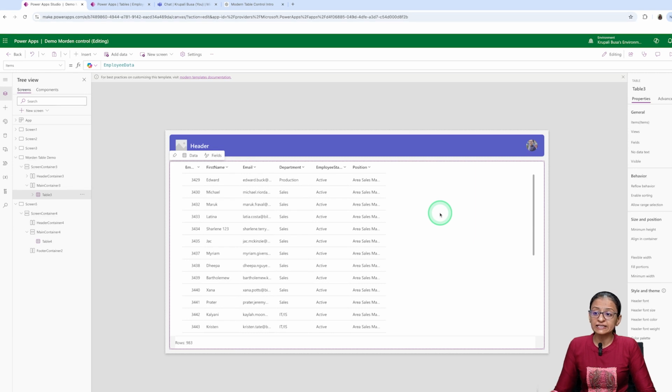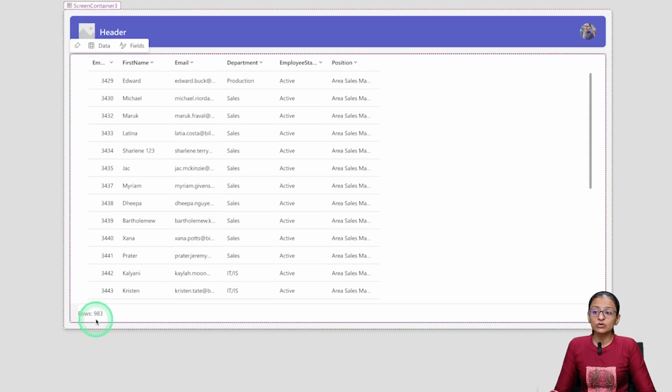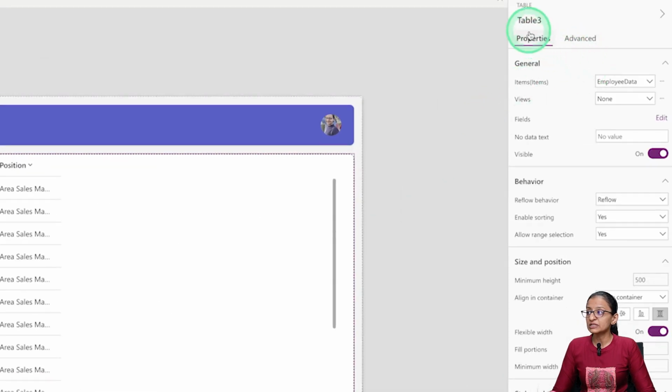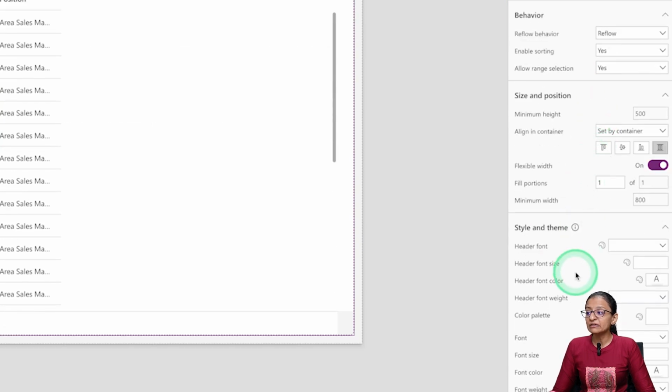Now the next thing is that here if you go a little bit down, you will be able to see rows, then 983. So automatically the modern table control has a count facility that will display how many data, or you can say how many rows are there in that given column. If you click on the modern table control, here you will be able to see that you can give a table name. Here are some of the design properties of the modern table control.